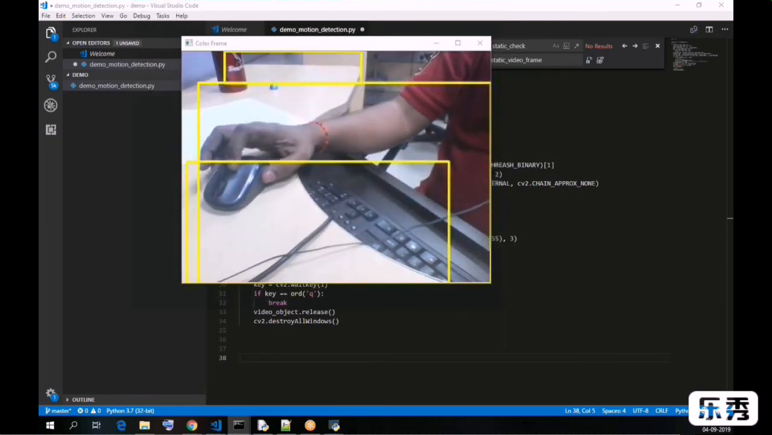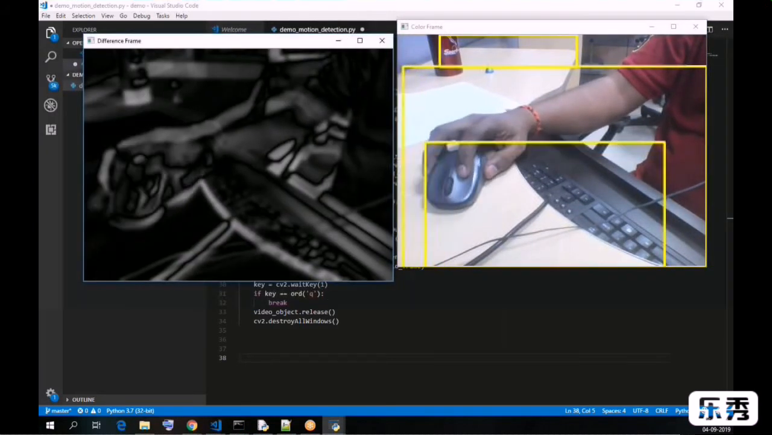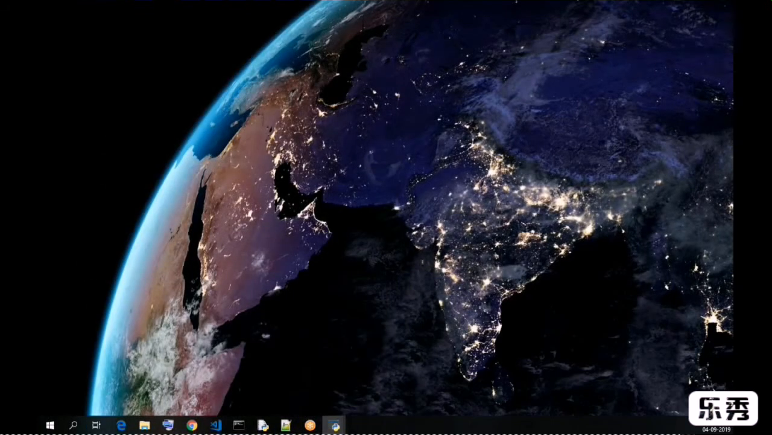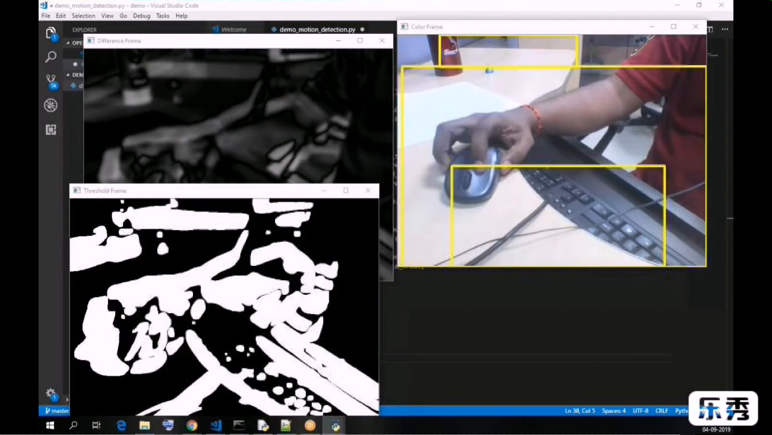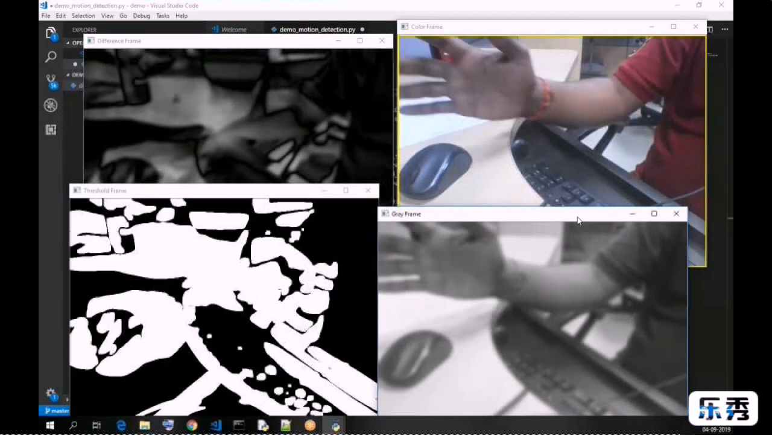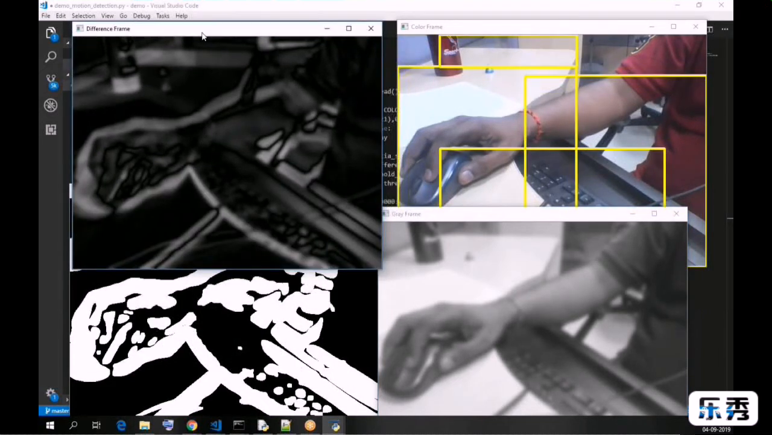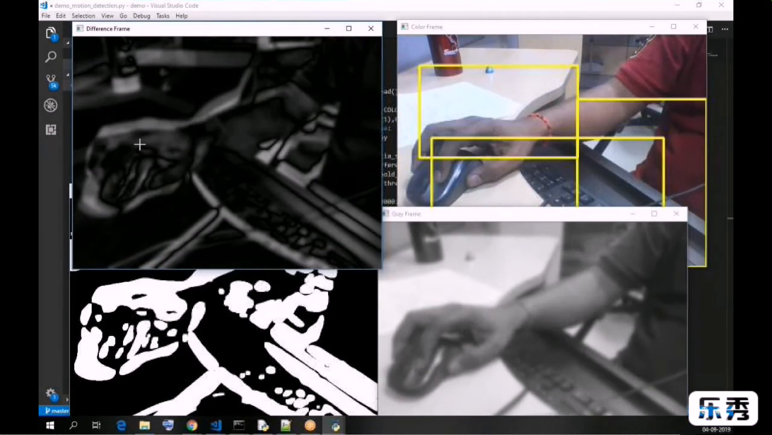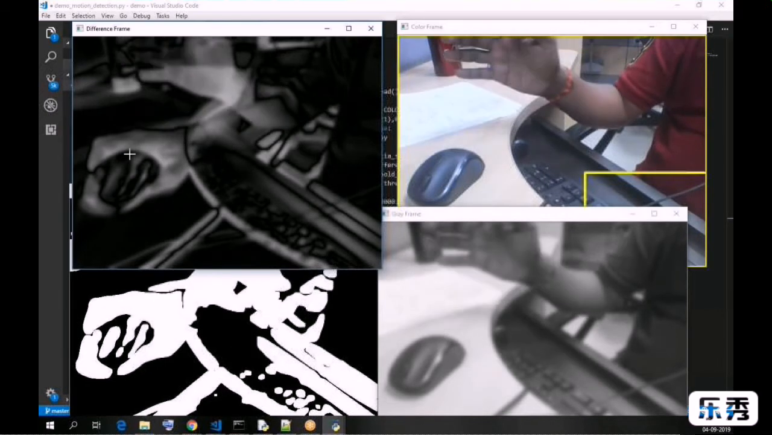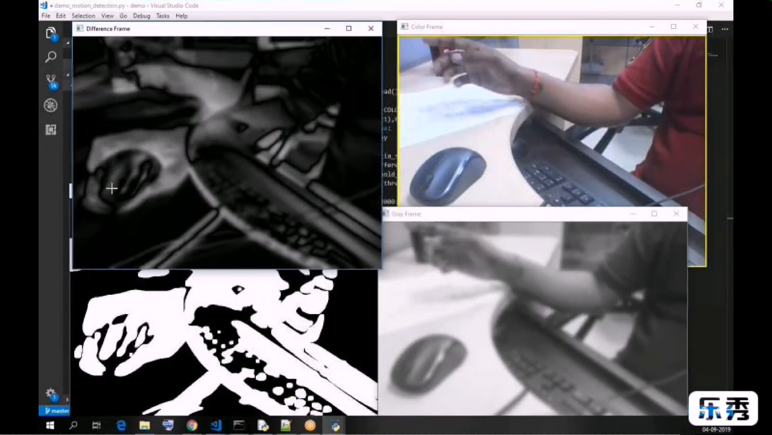When you run this program, you can see this is my colored view, this is my difference frame, and this is my threshold frame, and on top of this I have a grayscale view. If I move my hand around the camera, in the difference frame you can see there is a difference detected on this change. This is the initial frame. If I move the object here, it compares this initial frame with my latest frame.